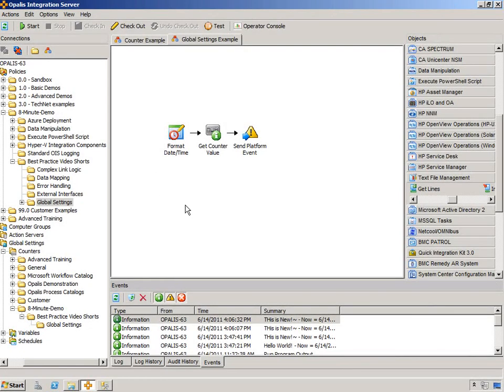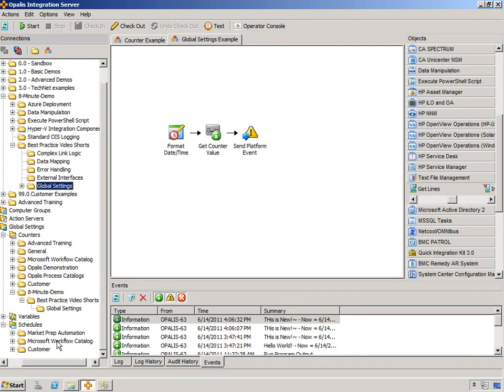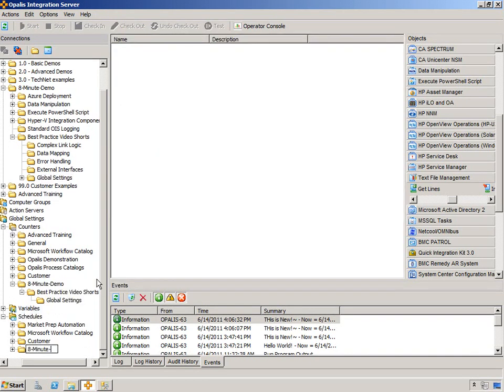So the next subject we're going to talk about are schedules. So once again, we're going to need to create that folder structure.